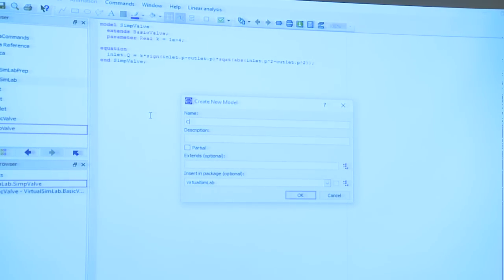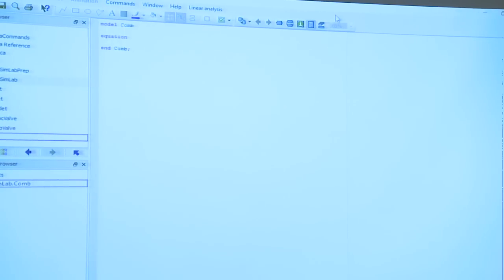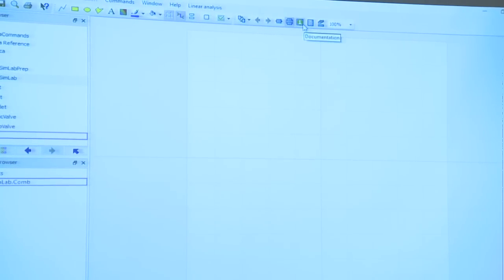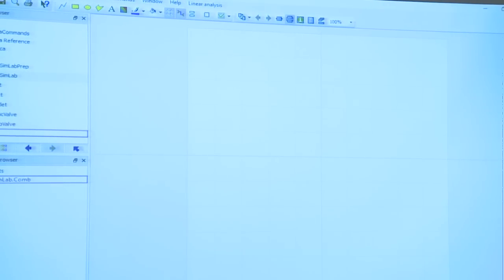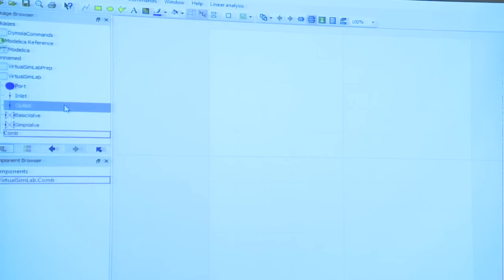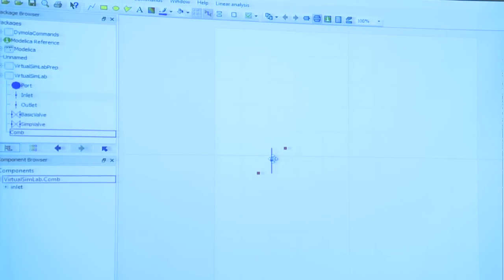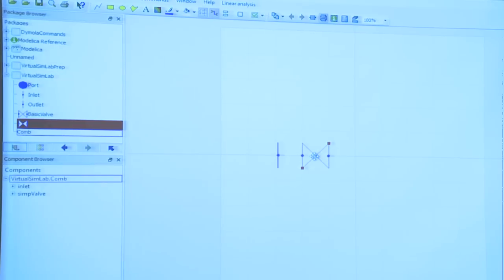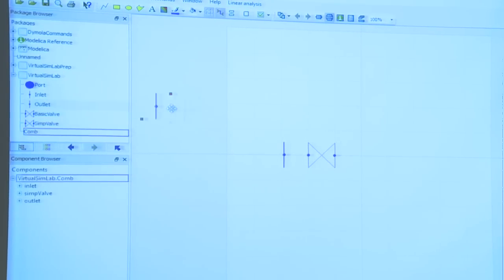And that is working like this: I define a new model, which I call comp. And in this model, I go now in this window, because here are all the submodels you're using. So we need an inlet. We need our simple valve. And we need an outlet.